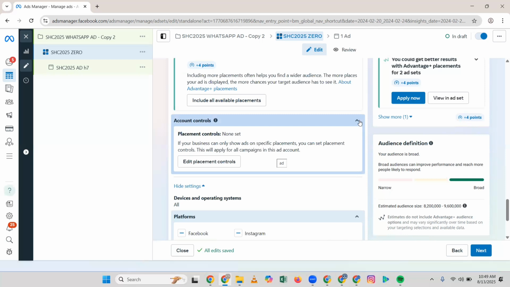Listen, Facebook is more intelligent than you and I, especially when it comes to their platform, right? Maybe they might not be intelligent in other places, but when it comes to their platform, Facebook is more intelligent than you and I.